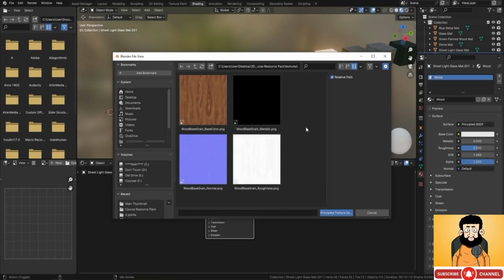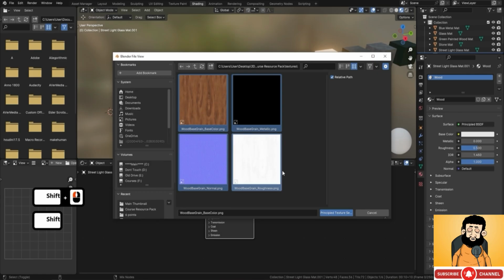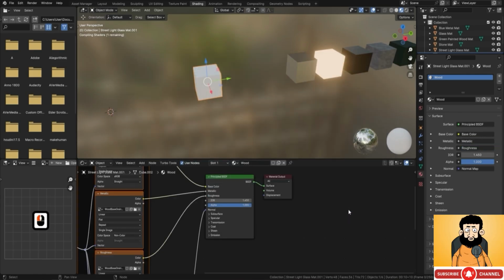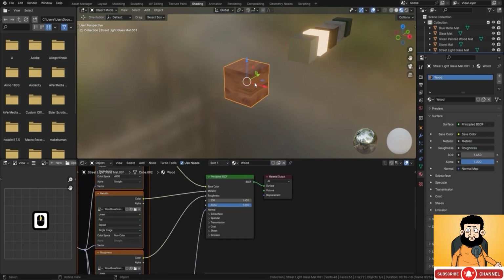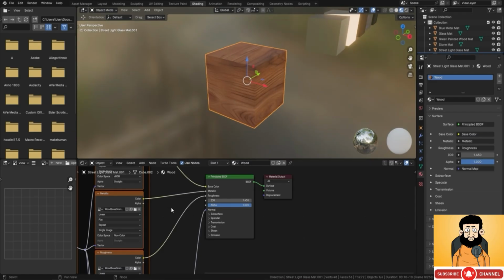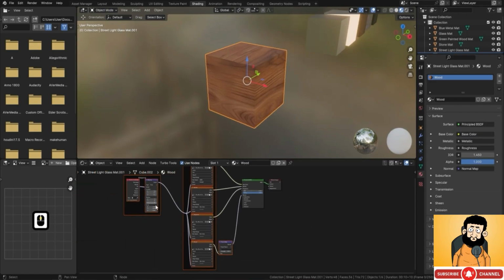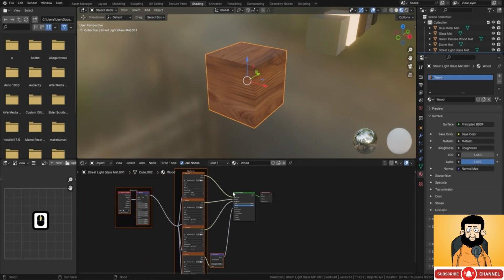Now to bring them in, all I need to do is select the first one, shift select the last one so we've got them all selected, and click Principled Texture. And what Blender's going to do from there is it's actually going to bring them all in and set them up for us like so. So you can see now, because of the Node Wrangler, everything is set up for us.